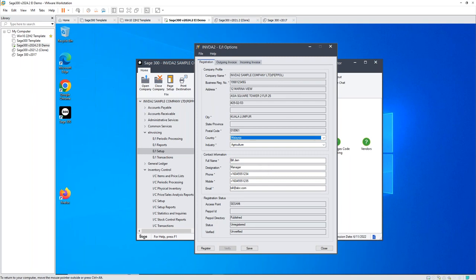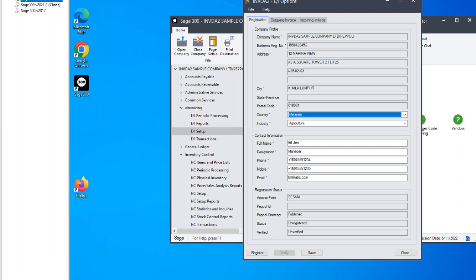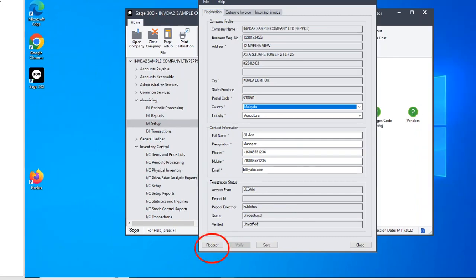So after that happens, you need to click on the Register button here, okay? That will forward this information to Sesame, who is the access point, to do the registration. Once that's complete, right now this is blank, but you'll be provided with a PEPPOL ID that's unique to your organization. So that's the first step in terms of the setup, fairly straightforward.